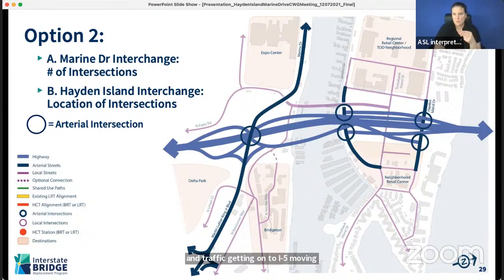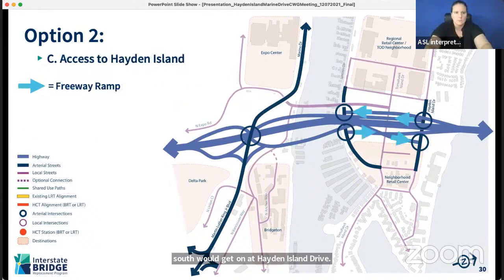And if we go to the next slide, I think that will show, I may have jumped ahead a little bit here, that this shows the arrows of those on and offs for Hayden Island onto and off of I-5. So Tom, let's move on to option 3.